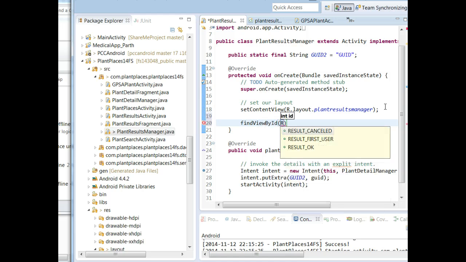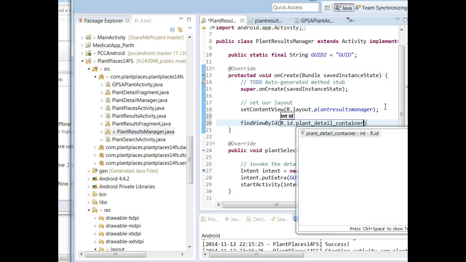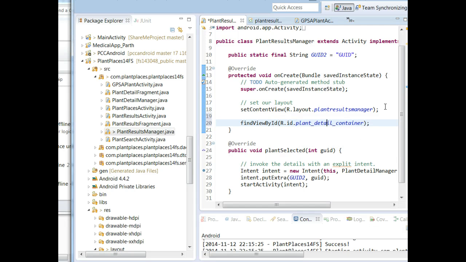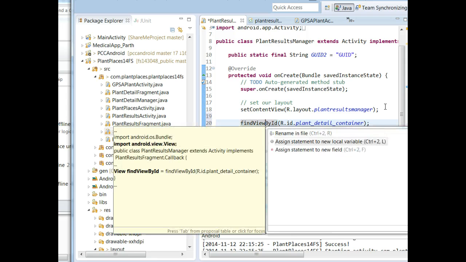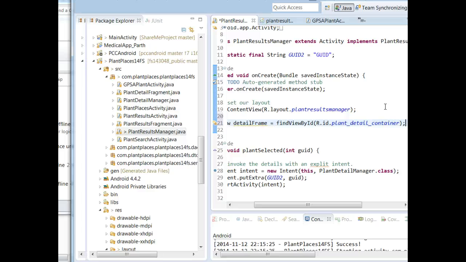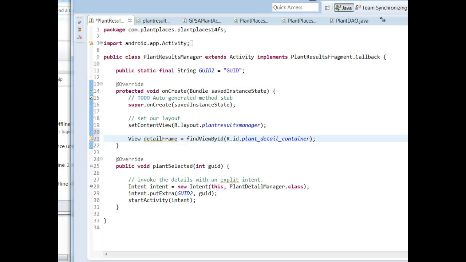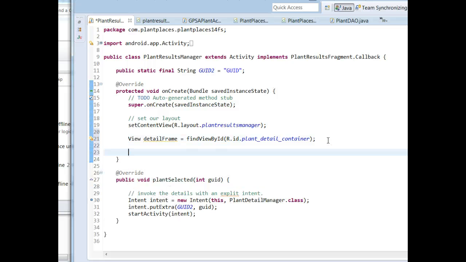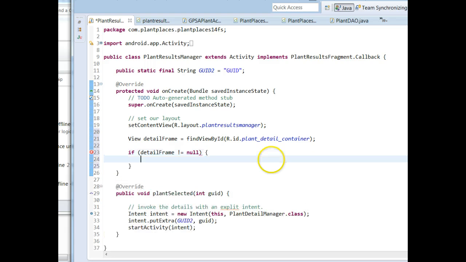Control space to let it autocomplete. R.id. Okay, and here we go, plant detail container. Control 1, assign to new local variable. We'll call it detail frame. So we store that in a local variable. Allow me to Control M so we can see this in high def. Now what we're going to do is, if detail frame is not null, then we know we're in two-pane mode. So if it's not null, then we must be two-pane. Two-pane equals true.